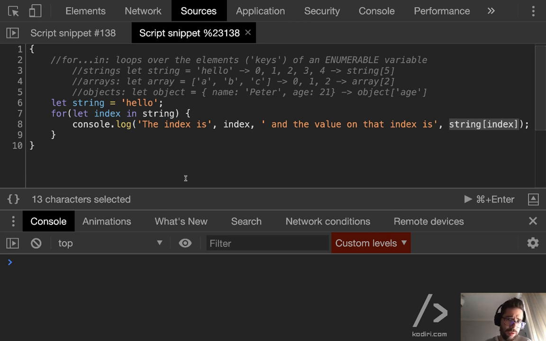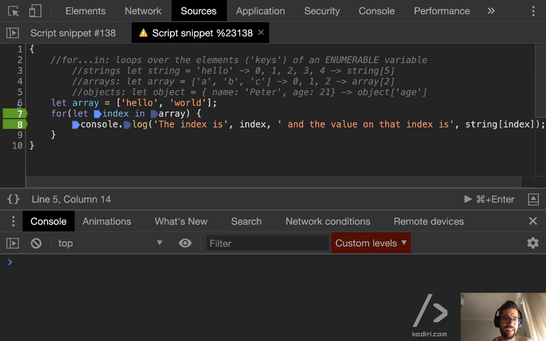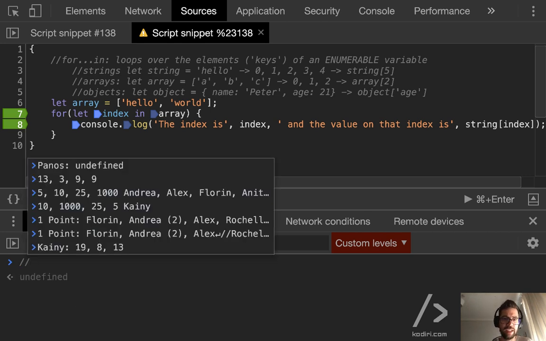Any questions? No? Okay, so now let's create a new variable, an array. And the array will have two elements, hello and world. So now, can I add a breakpoint? No, I cannot. All right, so it's on line number 7. I don't mind. 6 or 7 is not going to make any difference. So can anyone tell me what's now the execution order?